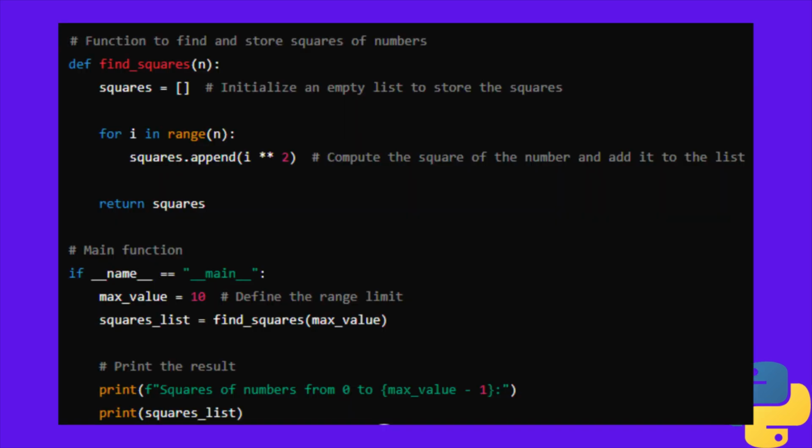Let's take an example. This is an example script to find squares of numbers using a list. In this function, find squares uses a list to append the squares of numbers within a given range. As you can see in the script, for each number, it appends the result to the list. In the main function, we set max value to 10 so that it generates a list of squares of numbers from 0 to 9. Here, it stores these values in memory.